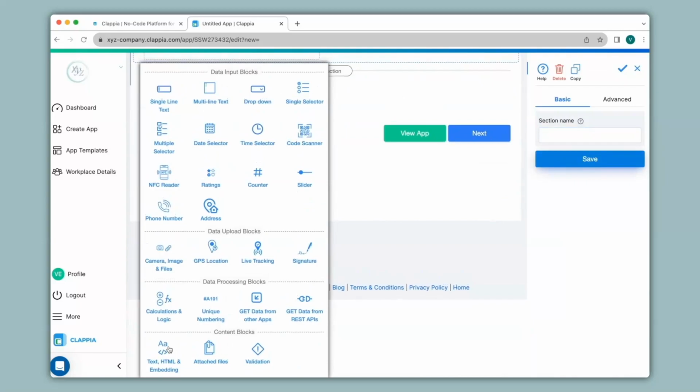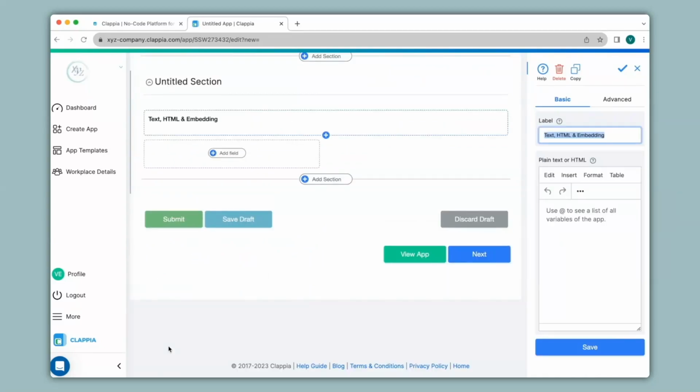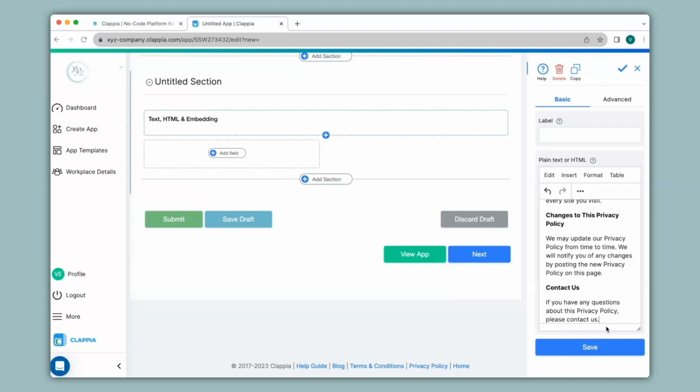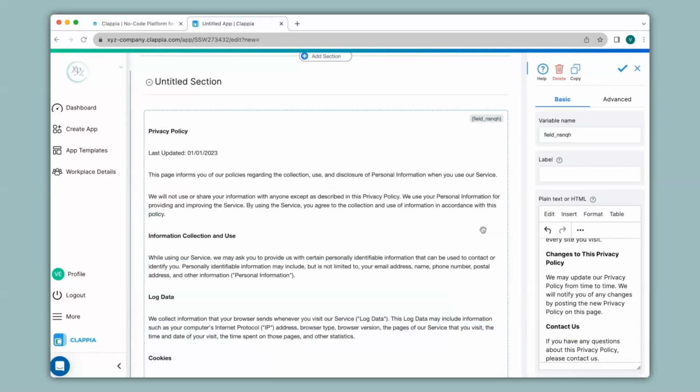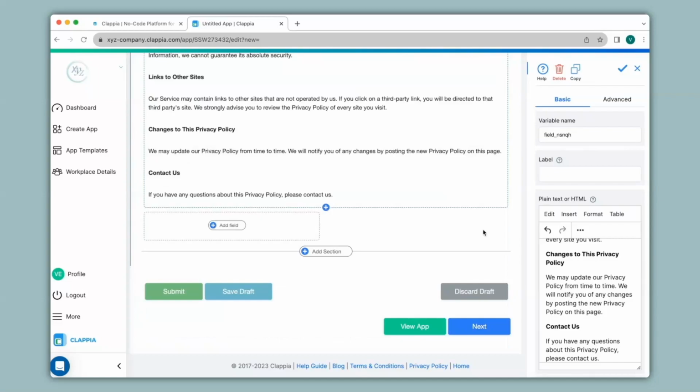And then use the Text, HTML and Embedding block. For my end users to read the privacy policy, I can mention the entire text using this block. So on the right hand panel, I will simply remove the label. And in the editor area, I will paste the privacy policy text. And save this. So now if I only want my end users to read this, which means that there are no submissions to be made in this app.